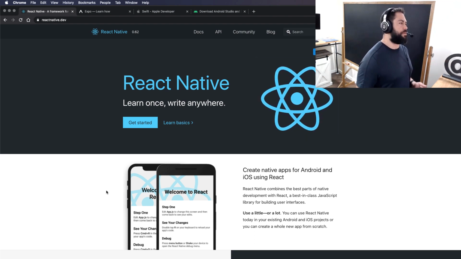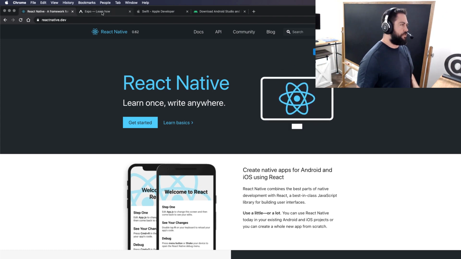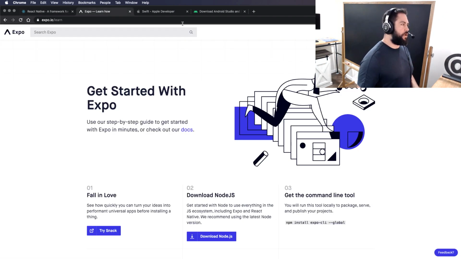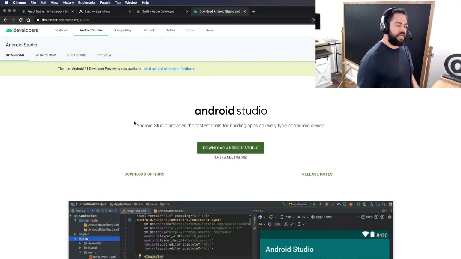So let's get started. What we're going to look at are tools like React Native, the Expo framework, the Swift programming language, and then Java and Android Studio. We're going to walk through each one of these. We're going to look at code examples. We're going to see when you might want to use one versus the other. And at the very end, we're going to go through a pro and con list between those two options.